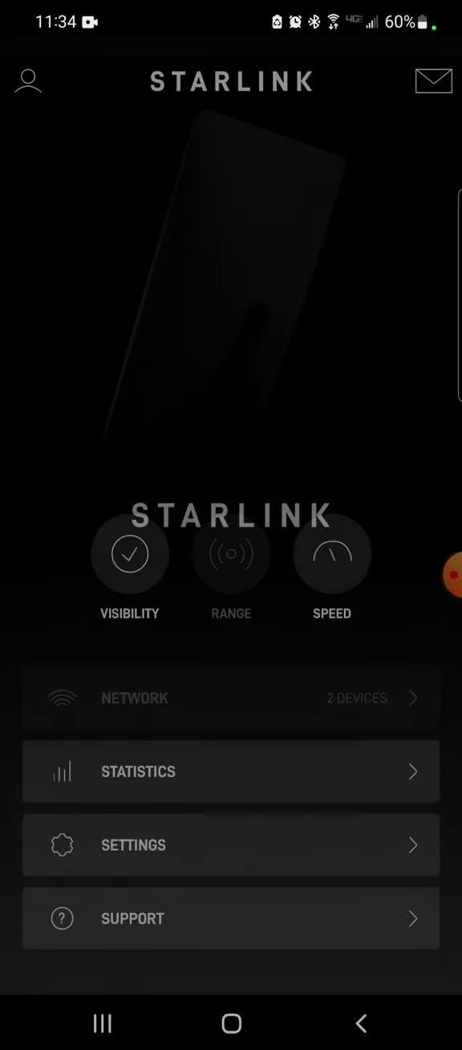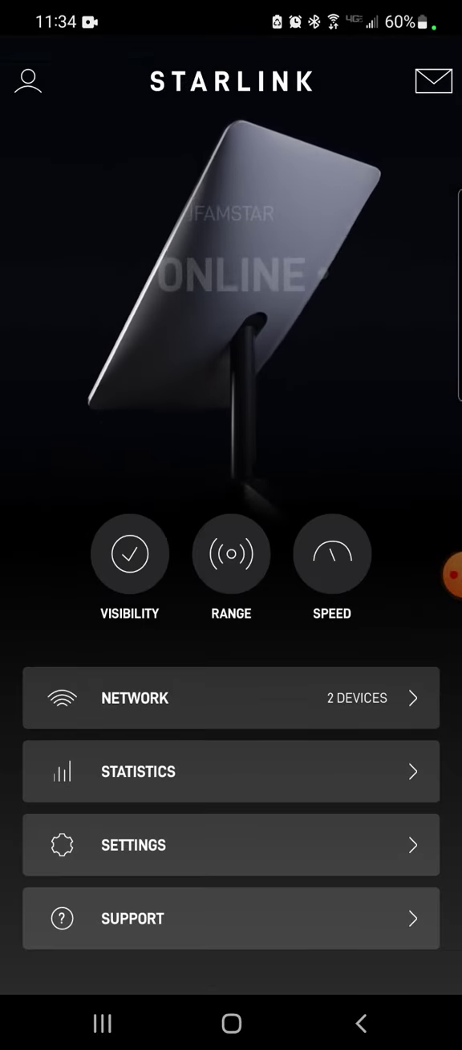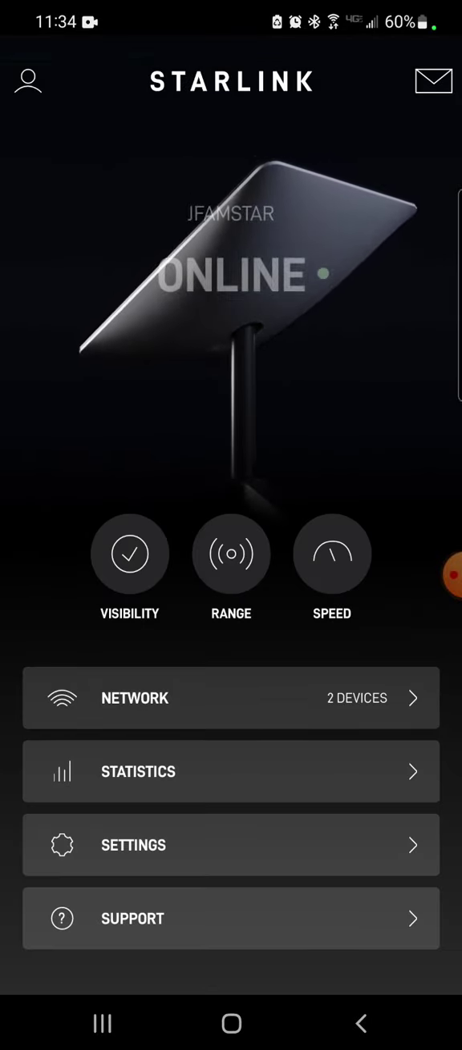And once you get to the home screen, it kind of gives you a current status of your Starlink dish. You'll see here mine shows online, but when you first boot it up, it might say booting, or it might say looking for satellites, or updating, or something to that extent. So right under that is the visibility button.